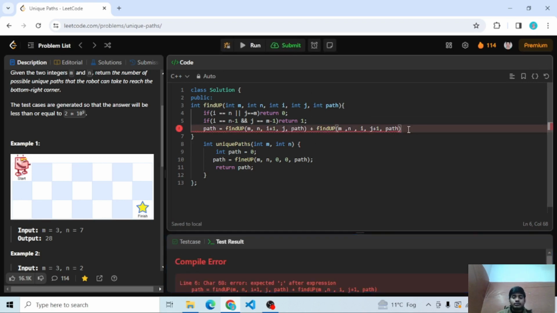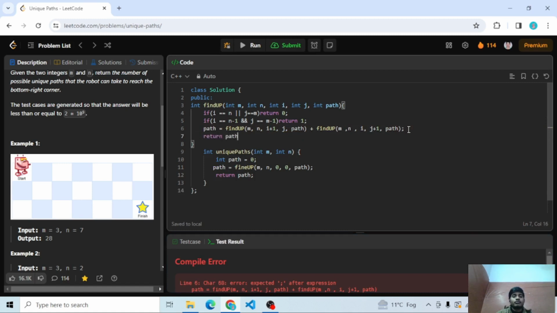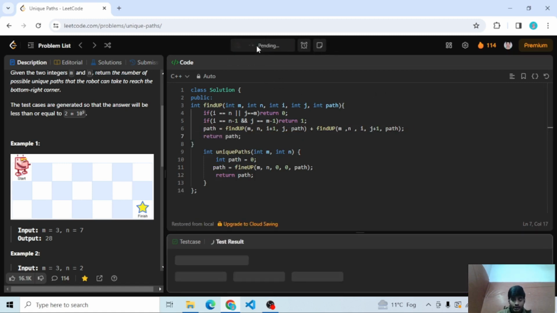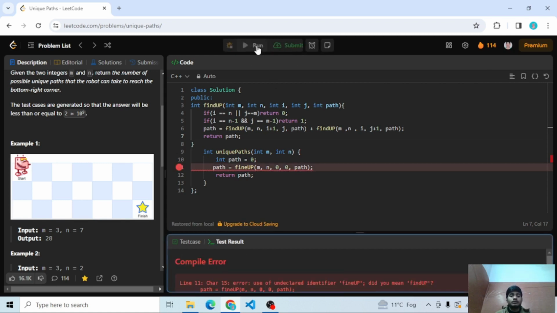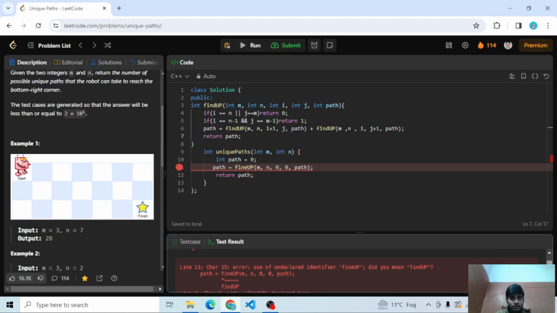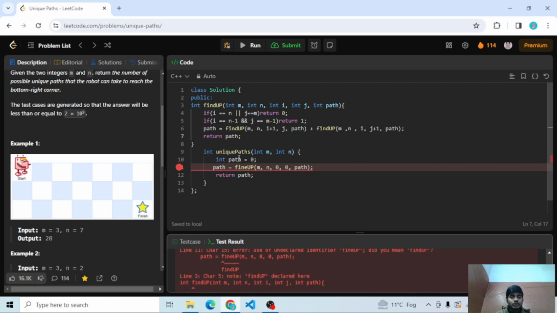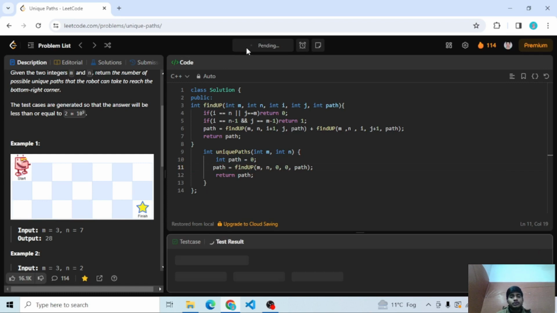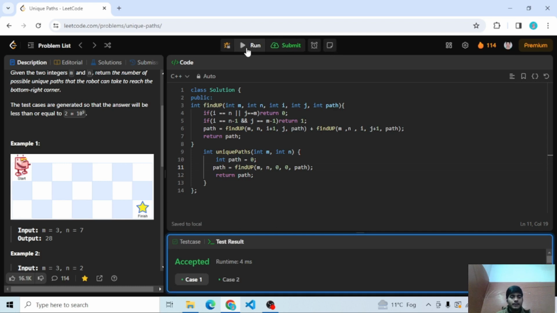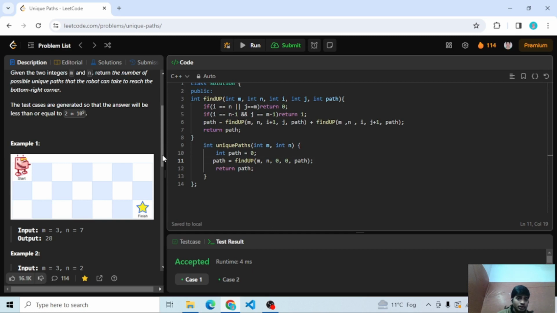Let's run it. Basically, we have to return this path. Now let's again run it. Compilation error. Let me see. Path equal to find unique path declare. Okay, typing error. I guess it should run fine. Yeah, it is accepted. Basically, this is the recursive solution.